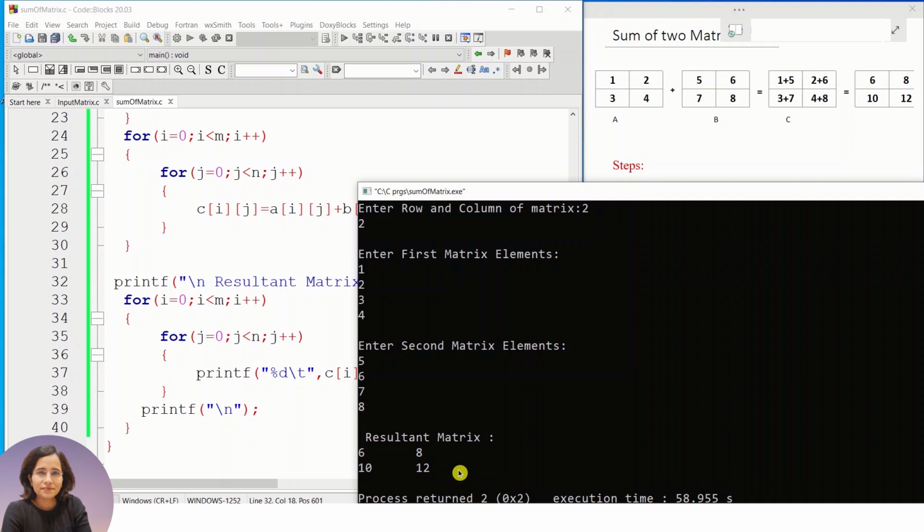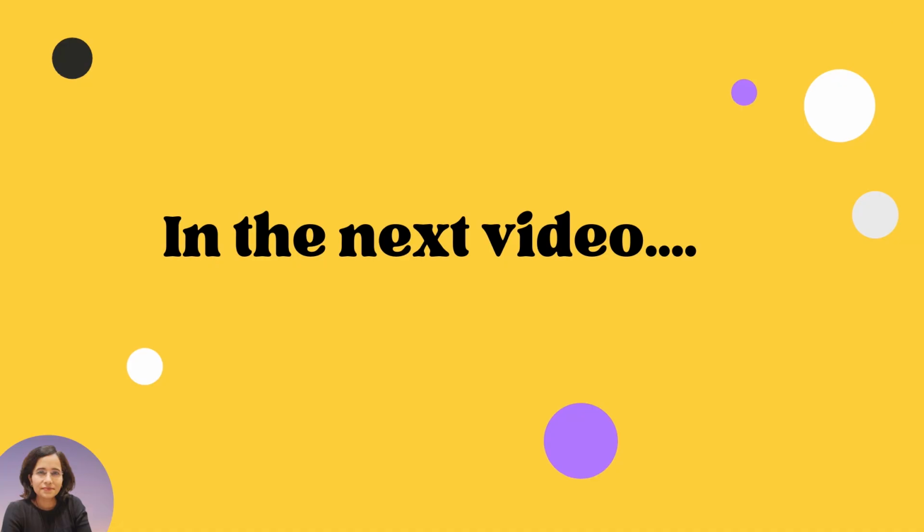In this way we implemented the concept of two-dimensional array, that is matrix, to calculate the sum of the two matrices. Even you can try multiplication of two matrices, and there are some more programs too. In the next video, we will try to understand the logic how to pass the array to a function.